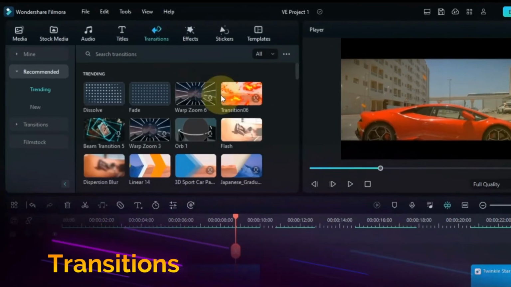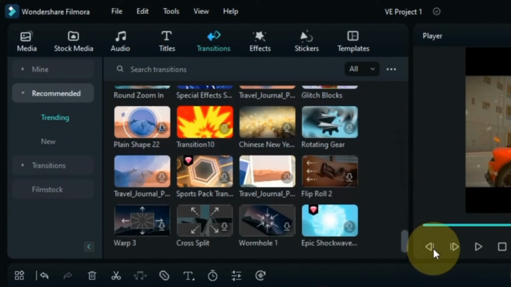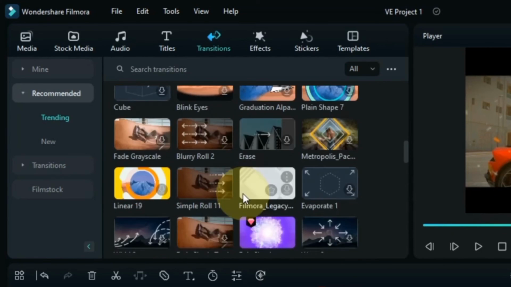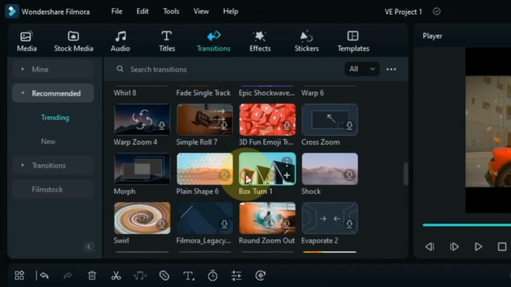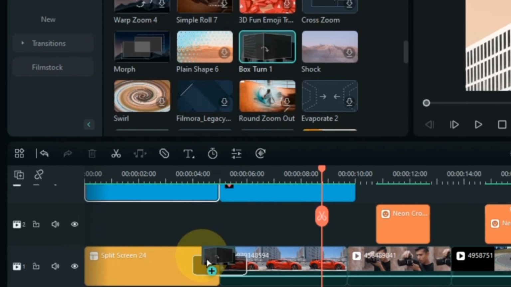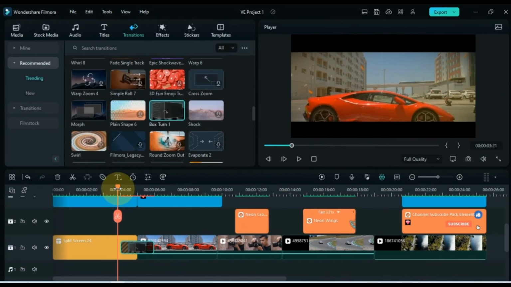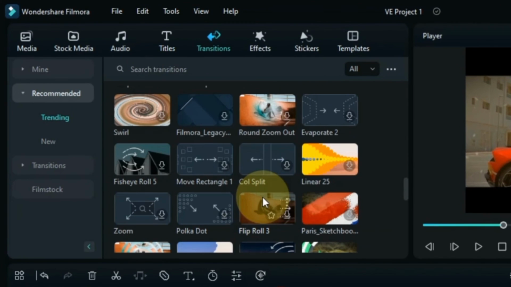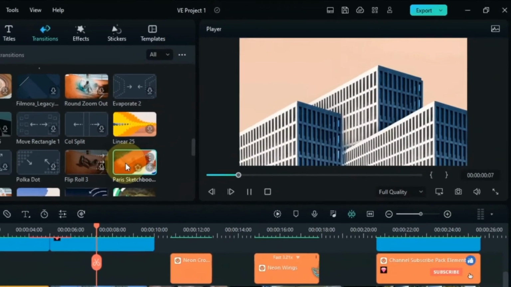Now I go to the Transitions tab. Here you will find many free transitions. Select the transition and drag it to the beginning or end of a video clip or image in the timeline. You can also place the transition between the two videos. You can also increase or decrease the duration of the transition. To use transitions, you need internet so you can download it.